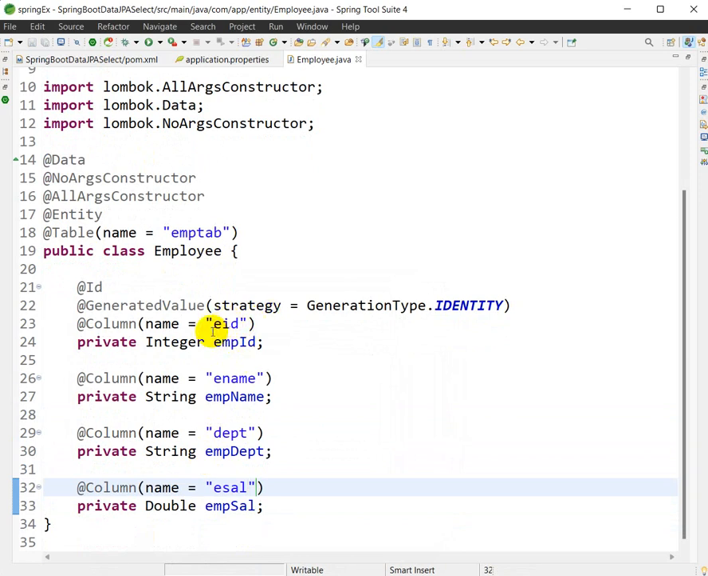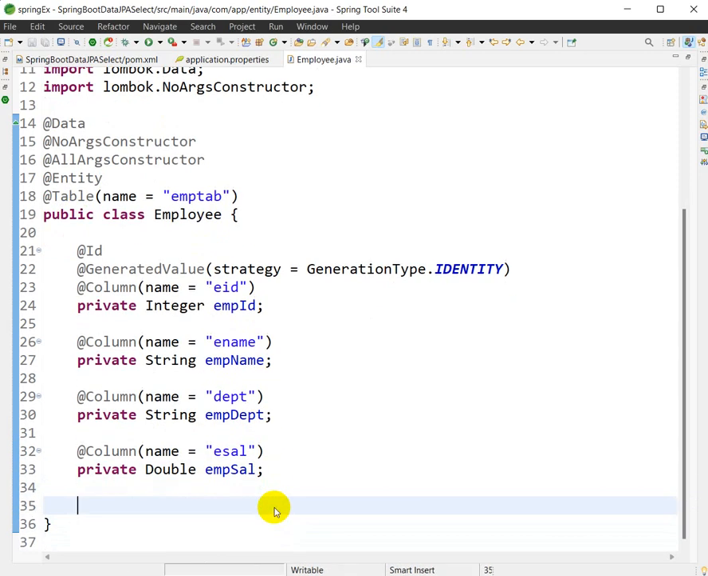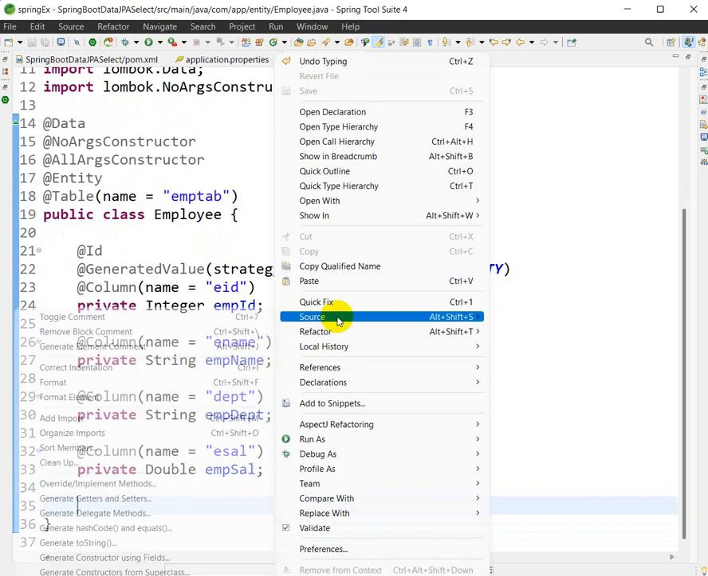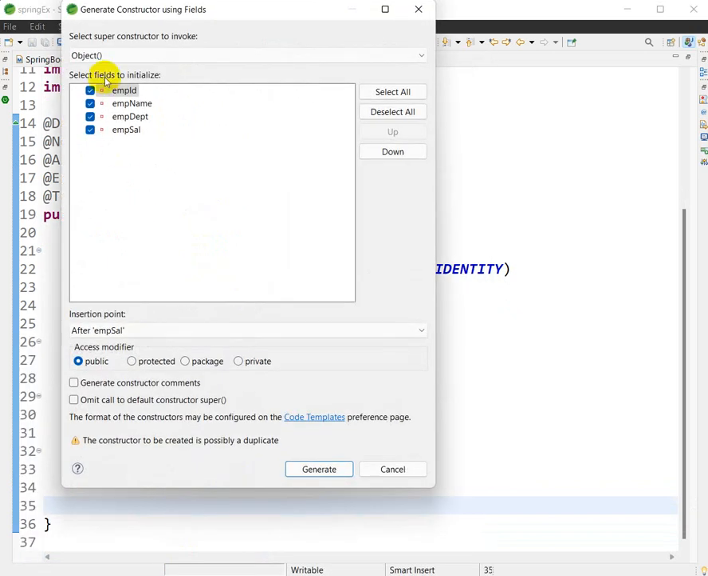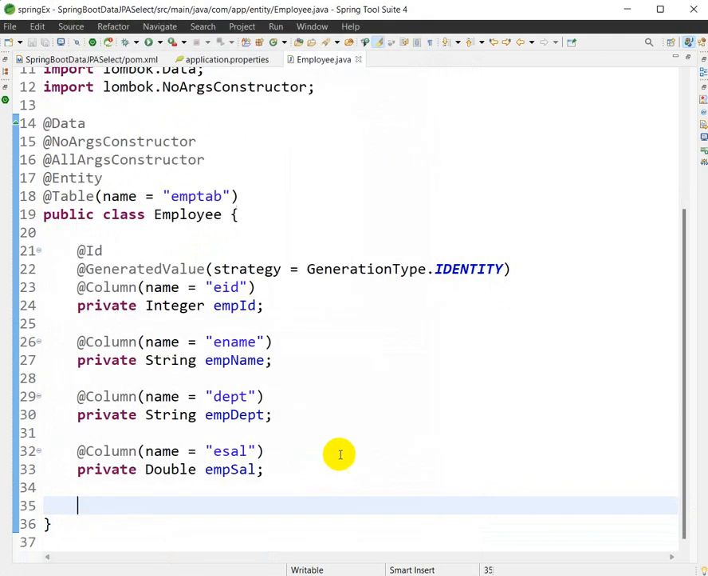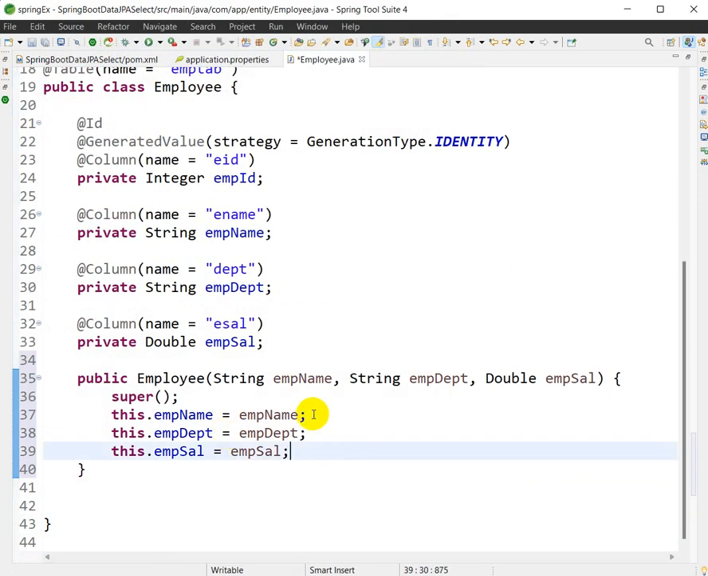So here I have taken employee ID, employee name, department, salary, and the annotations. Now right click on this, go to Source, generate constructor using fields, and here we will uncheck the employee ID, and using employee name, employee department, employee salary, we will create one constructor. You can see the constructor is created with the three fields. So the entity class is done.